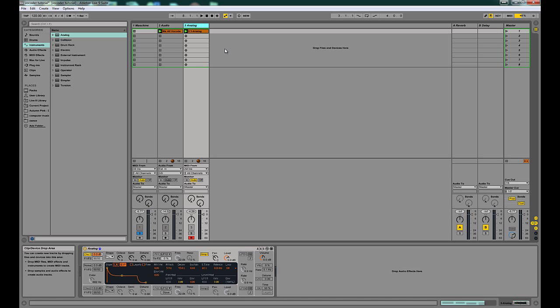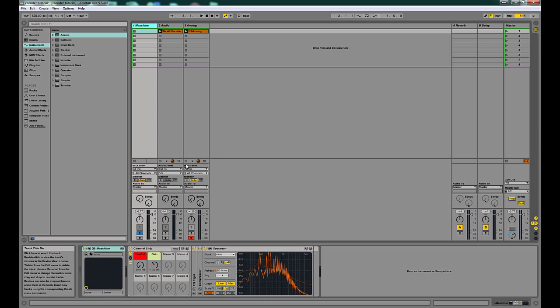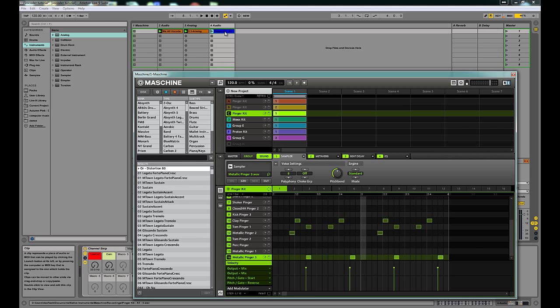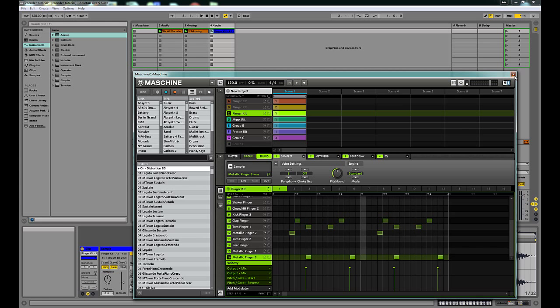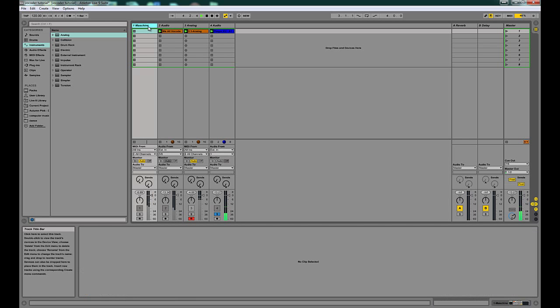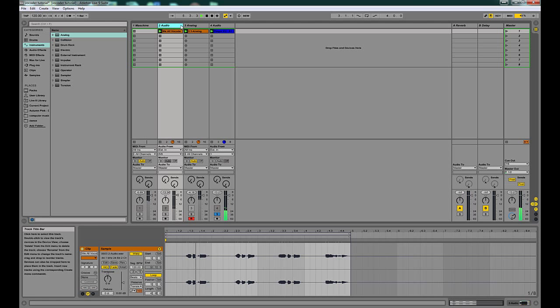Okay, and there's one other way that we can use the vocoder. What we can do is we can actually use it on our drum beats. So what we can do is we can take this drum loop out, and we're just going to drag and drop it. So now we've got this drum beat here. Now what we can do is we can actually use that as a modulator.